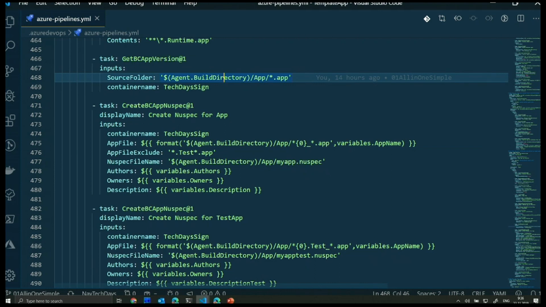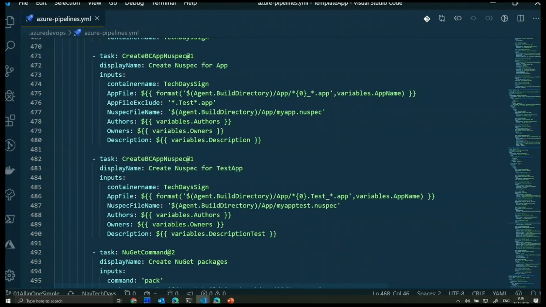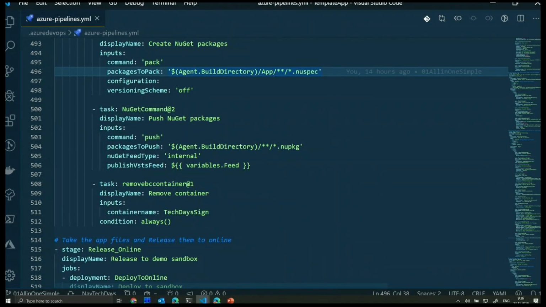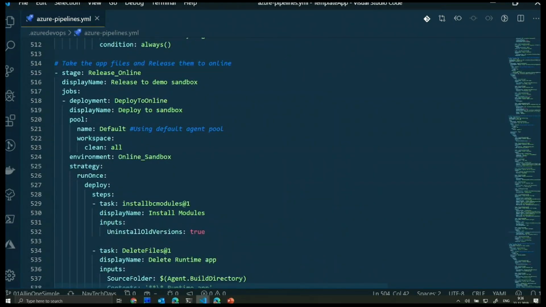NuGet is package management for different purposes, used mostly with .NET and so on. I'm creating that package through my PowerShell scripts, which are freely available on the internet, and then packing and pushing the resulting package to the Azure DevOps artifact server or service. And the last part, I'm releasing to the online sandbox.